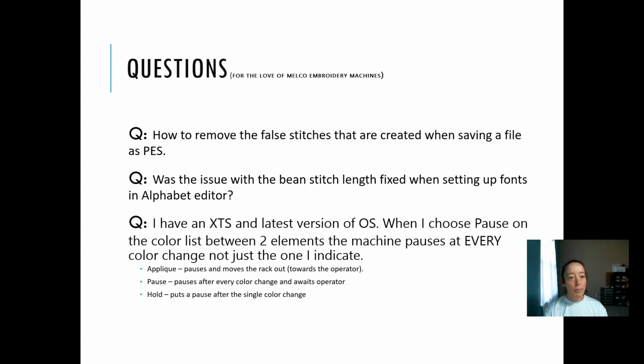Okay. So I go and remove. So the question was back to those false stitches. You go remove it. When you resave it, the return to origin stitch reappears. Well, you wouldn't save it as a PES, you would save it as an OFM. And when you save it as an OFM, it's gone. You would have deleted it, so it wouldn't be there anymore.